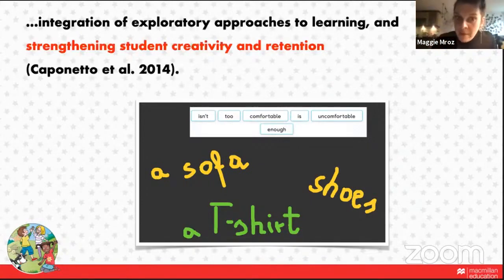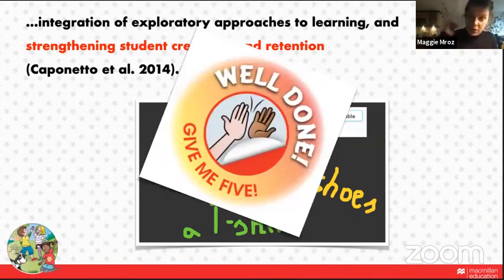So theory moment: strengthening students' creativity and retention. That's why we do it. We want them to use words they have learned before. So a digital high five. And we're moving on to the last activity.